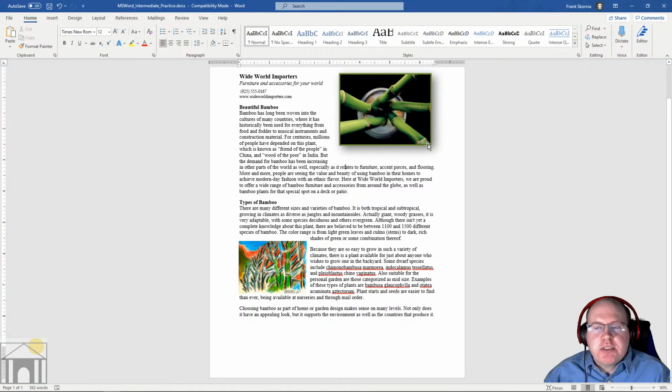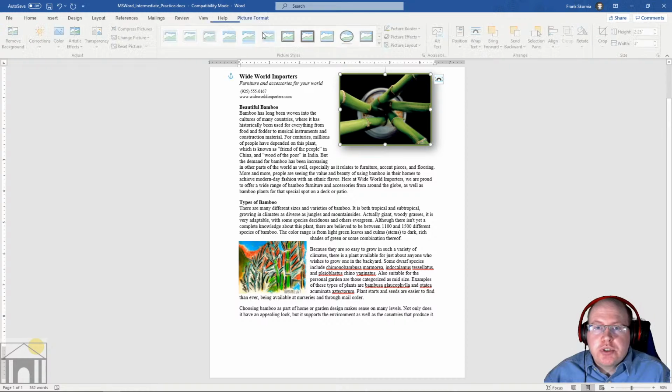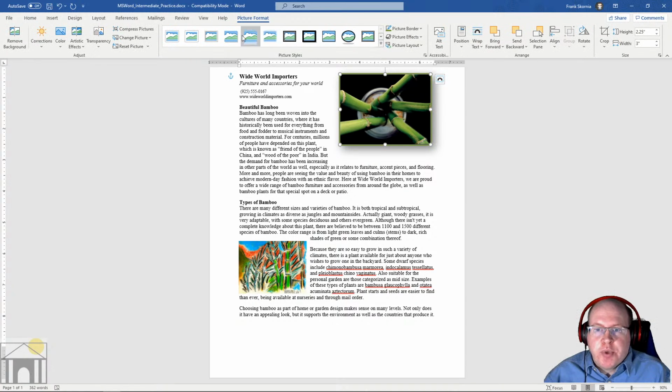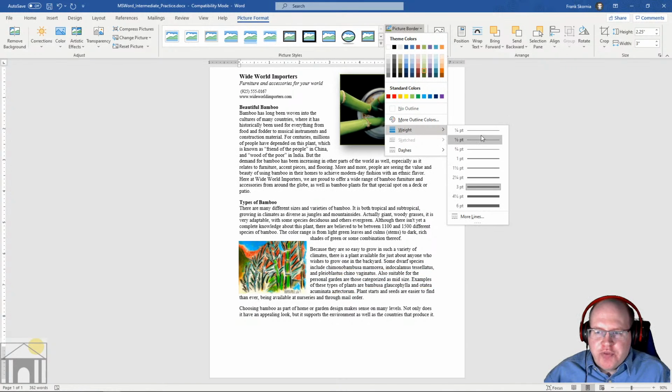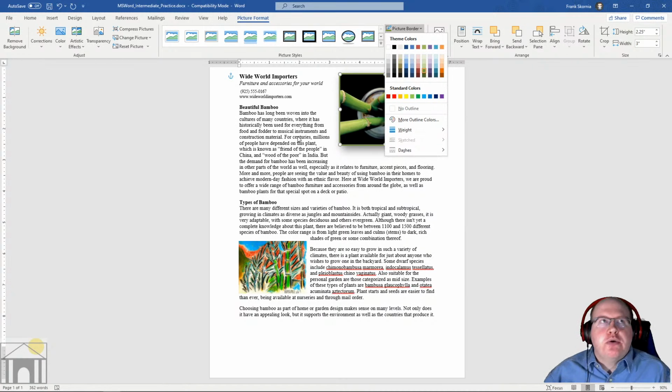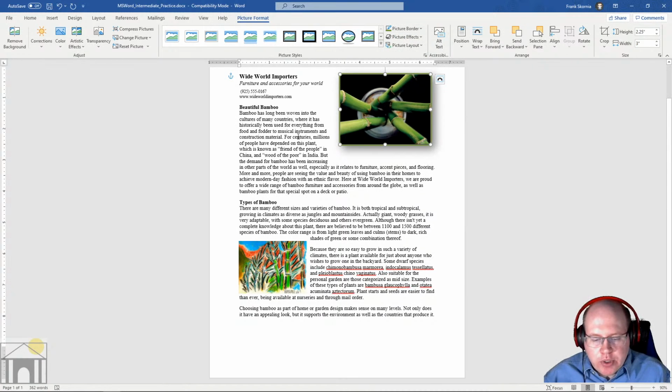So I'm going to say go in, take about another minute, and choose one of the styles that you want the picture to show. You can choose any of the picture styles here, and then come up here to the picture border, open it up, come down to weight and choose how thick the border is going to be, and then choose one of the colors. Take about a minute and do that, and then we'll move on to the next part of this class where we're going to be looking at tables. So take a minute. If you have any questions, please ask them in the chat.